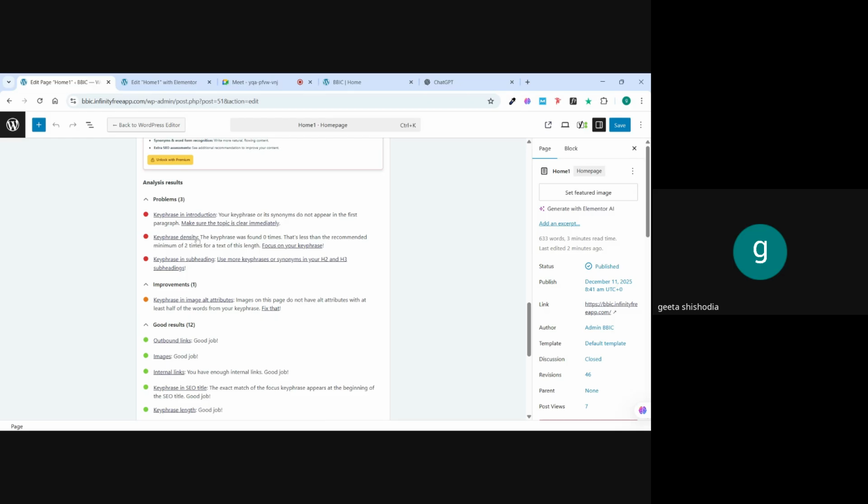Then key phrase density. Key phrase density means how many times you are using the keywords. So you have to use it at least 2 to 3 times. That also we have already done. And key phrase in subheadings. That means you have to use whichever keyword you have selected, like we have selected the keyword BBIC, vertical pipe, home. This keyword should also appear in your H2 and H3s.